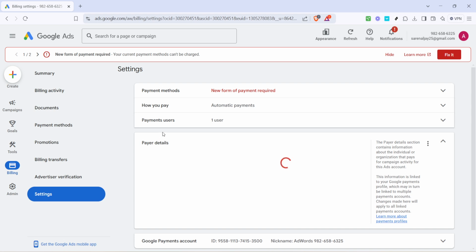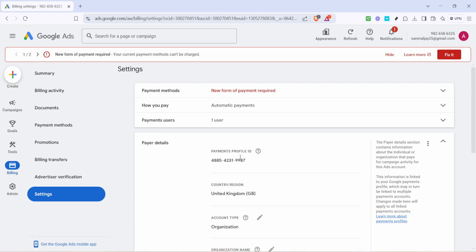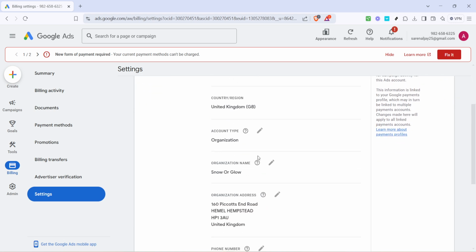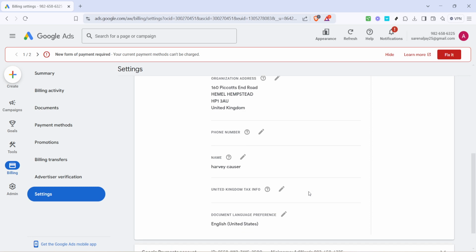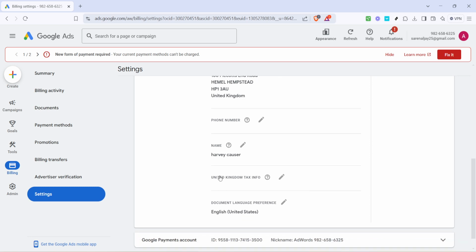In the Payer Details section, locate the area labeled Tax Info. Here you'll find a small pencil icon. Clicking this pencil icon allows you to edit your tax information, which includes the GST identification number you wish to add. At this step, what you want to do is type in your GST identification number carefully. Ensure that there are no typos or errors, as this number is essential for accurate billing and tax reporting.